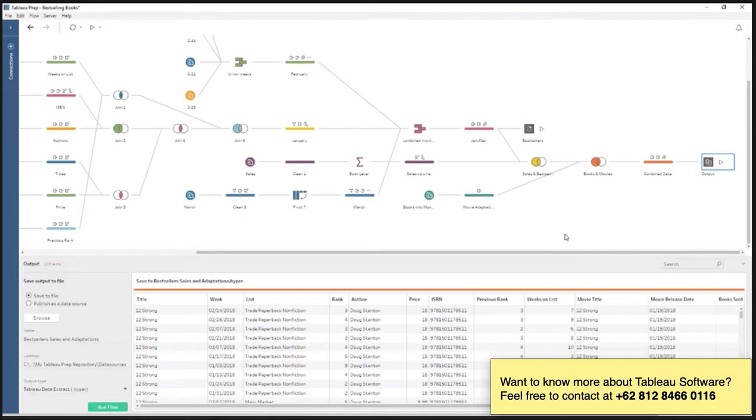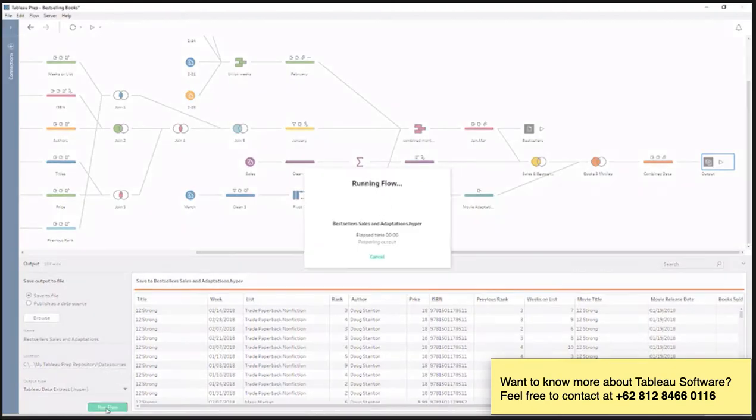To create the finished data source, an output step must be added to the flow, and the flow must be run. In the output pane, the right side shows the data grid preview of what the finished data will look like. To the left, the output can be configured. It can either be saved as a file or published as a data source. The file can be named and set either as a .hyper or .tde extract or a CSV, and we can specify where to save the file. Clicking Run Flow will execute the flow and generate the output file or publish the data source.